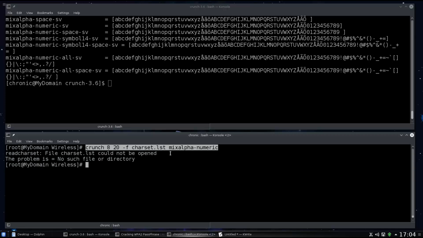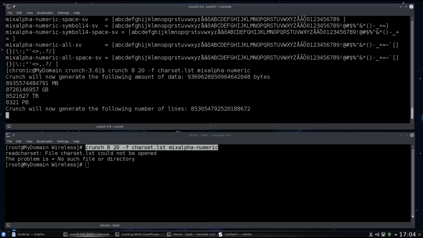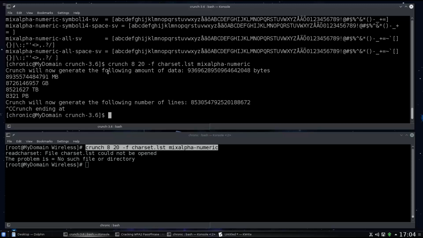You need to specify the path to the charset, so if you just go into the folder and run it from there. Okay, I've interrupted it before it began. So it would take 8,321 petabytes of space. That is a ridiculous number. That's like a data center right there. 8,321 petabytes. So it's huge.